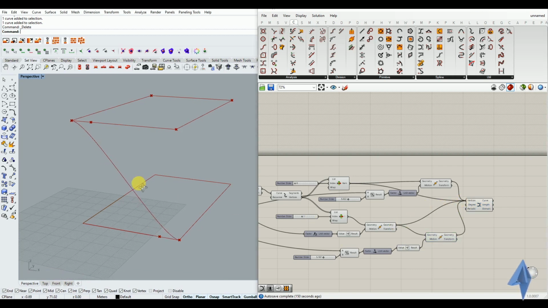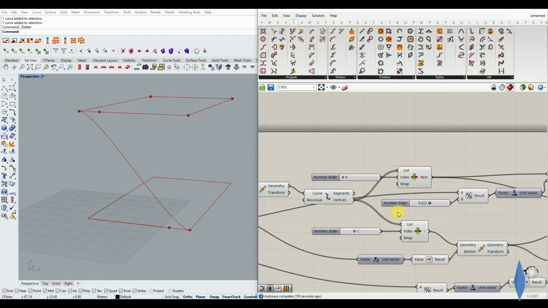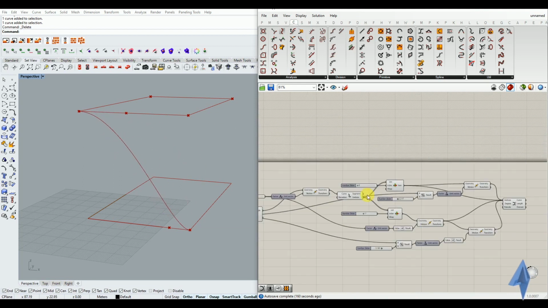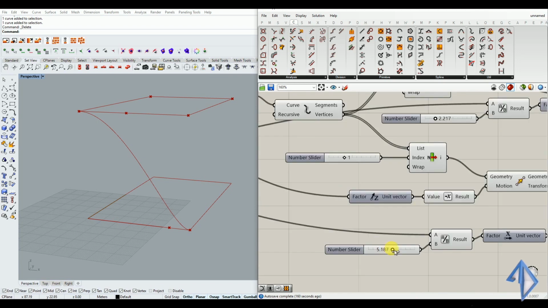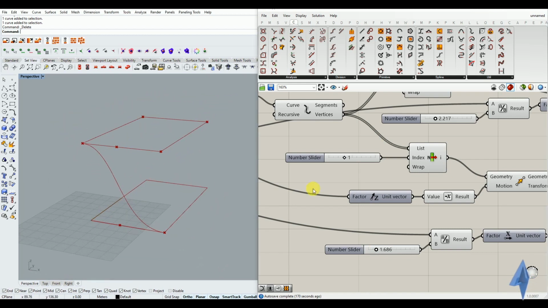So the third point will be here, the fourth one will be this one. And as you do so, you see we've already established this flow, and you can now control this flow using these number sliders. And I can also do it on the bottom over here, which will give me a nice curvature, something like this. So now I've established the curvature of the steps that I actually want.